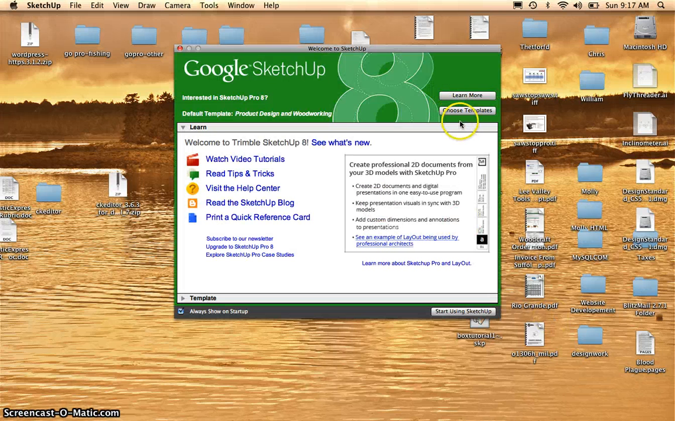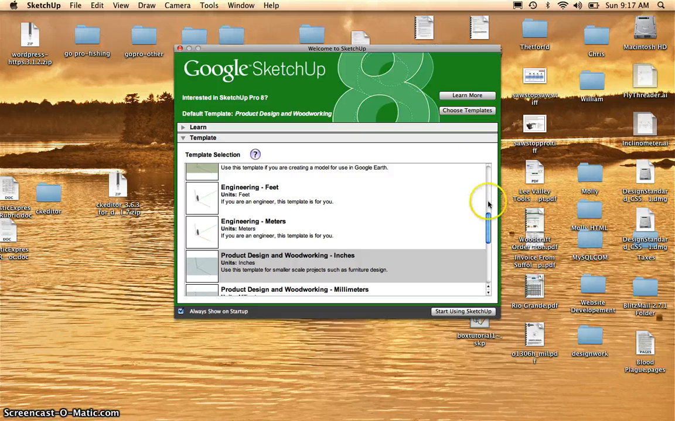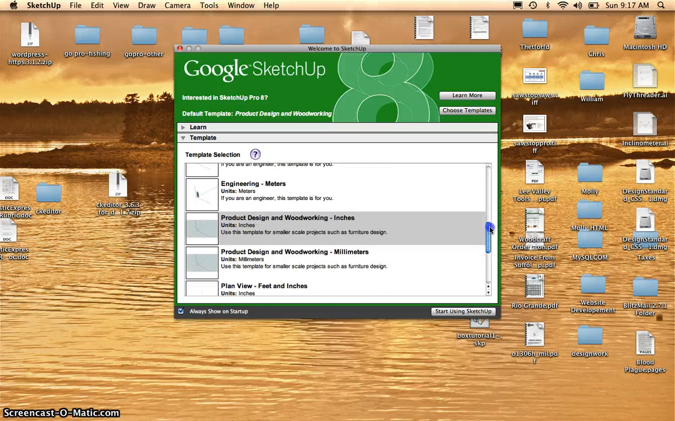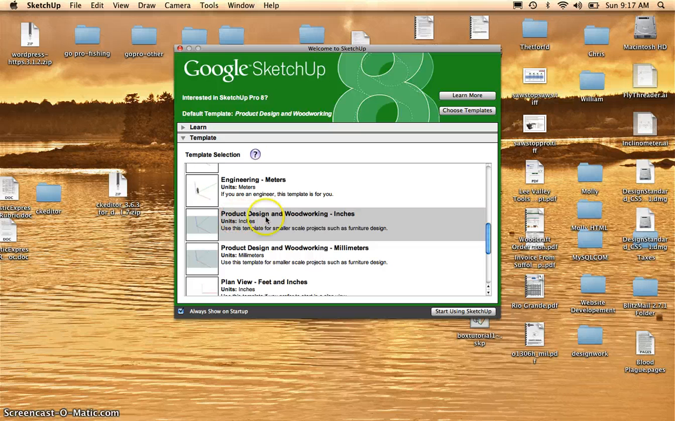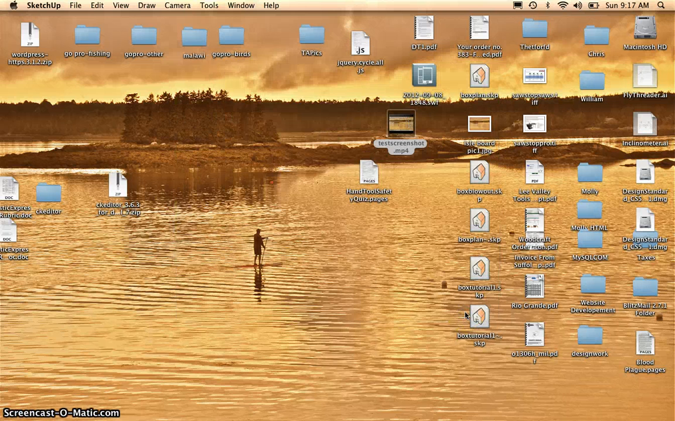You may go straight to the Choose Templates file if it's the first time that your computer has used Google SketchUp, but otherwise you'll get this pop-up with various helpful links, including these video tutorials that I highly recommend. But we want to go to the Choose Templates, and if you scroll about halfway down, we're going to choose Product Design and Woodworking in Inches, and start using SketchUp.